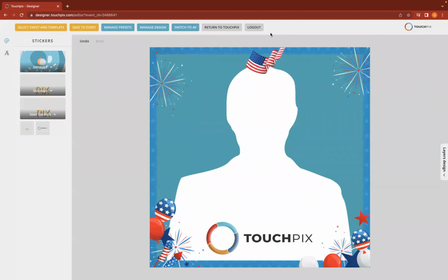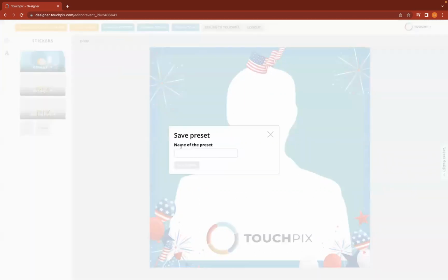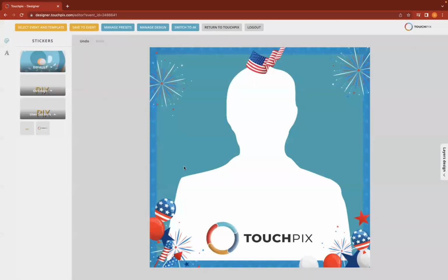So one cool thing I'm going to show you while we're right here, you can actually manage presets. As you see right here, we've already made the overlay. So let's just say you want to save it. You can go ahead and hit save preset and you're going to name it. We're going to name it 4th Touchpix. So now this overlay is saved in the Touchpix memory database.